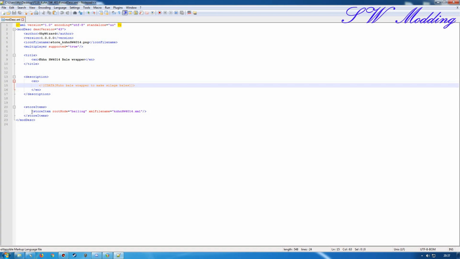And then our store item, the root node is not automatically assigned, and if you don't put one in, the game will just automatically assign it to miscellaneous. So because this is a bale wrapper, I want it to be under baling technology in the in-game store. So I add the root node of baling, which then puts it in the correct category for the in-game store, and then it will be under baling technology. So a structure like this needs to be set up in your modDesc for everything to work correctly.